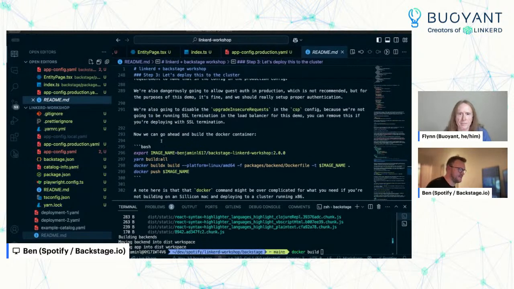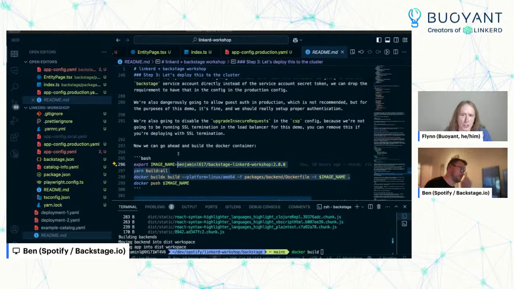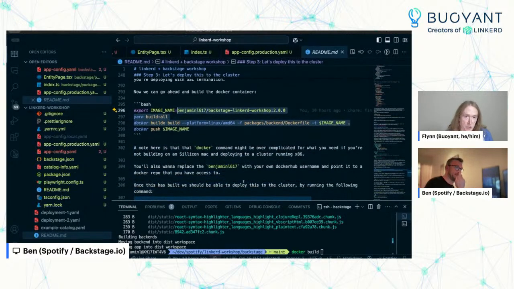Look at that. So yes, I realized I've got some nice little script here to do the image name and the version in. So I'm going to copy this. The critical bits here, if you are following along at home, are first off that you will not be able to push to Benjamin's Docker registry. You'll have to use your own.